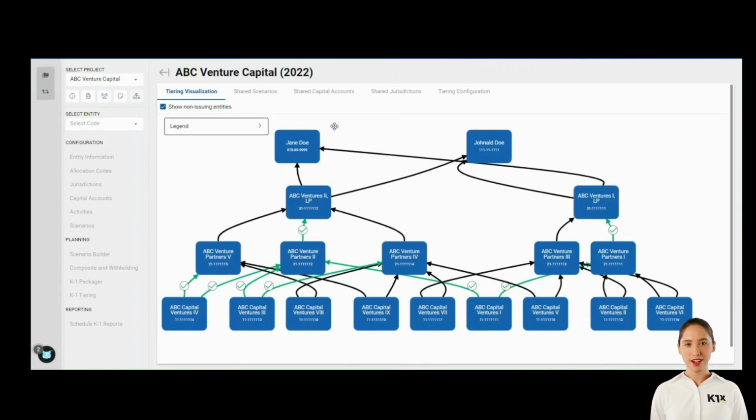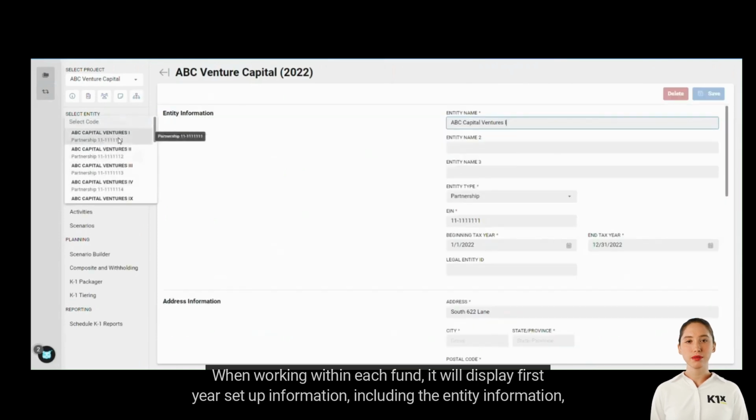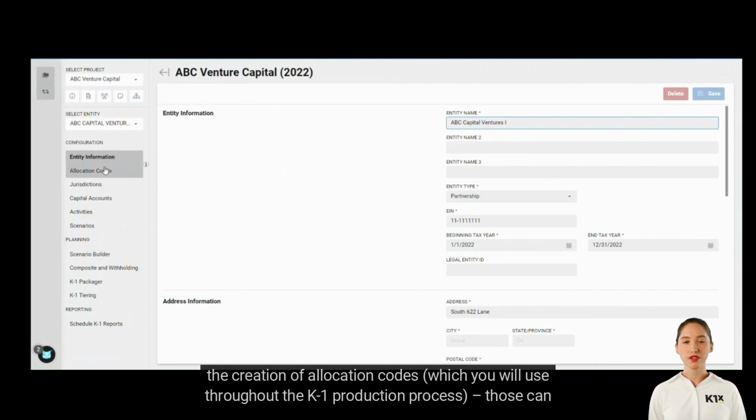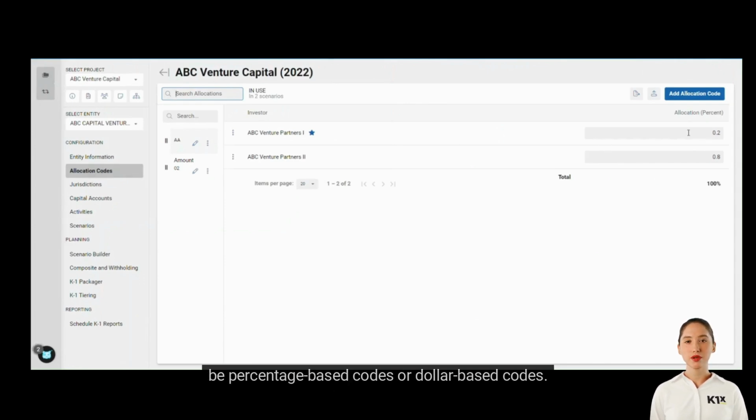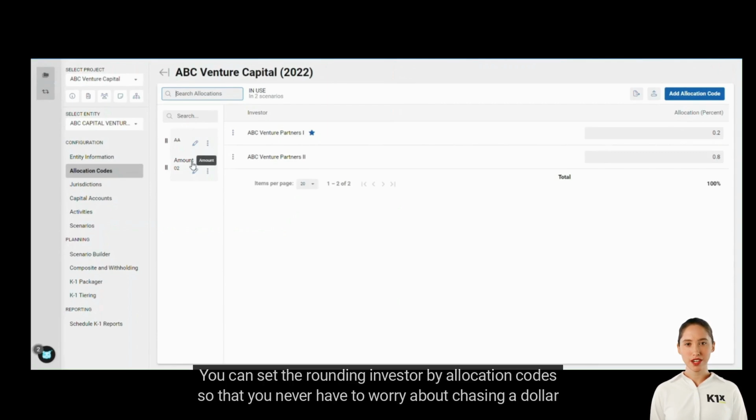Once your fund structure has been designed, you can visualize your fund structure by utilizing the visualization tool. When working within each fund, it will display first-year setup information, including the entity information, the creation of allocation codes, which you will use throughout the K-1 production process. Those can be percentage-based codes or dollar-based codes.